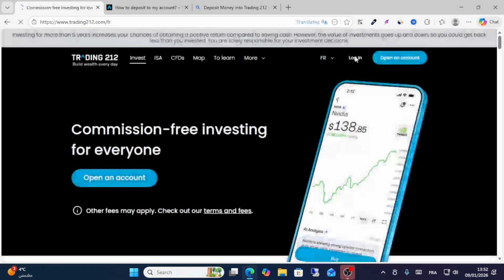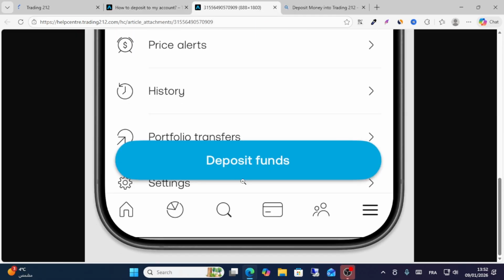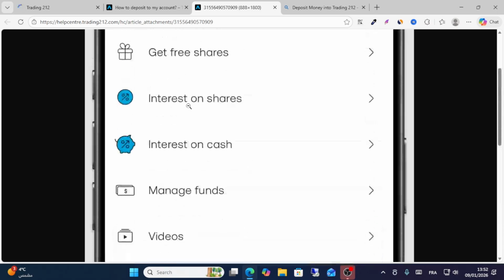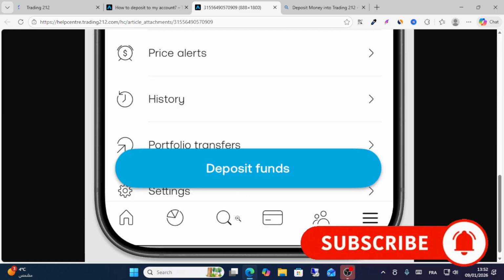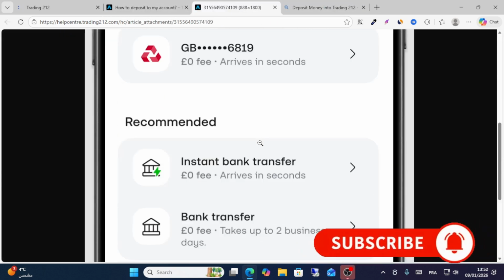You can connect from login. So friends, as you can see here, log in. When you log in, you will see the dashboard of your account. This is your account. Just click deposit funds. As you can see here, this is the option. Choose deposit funds.